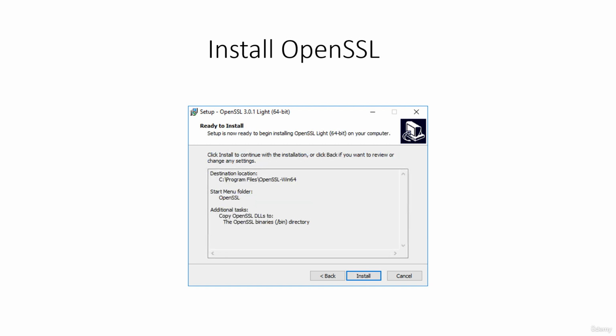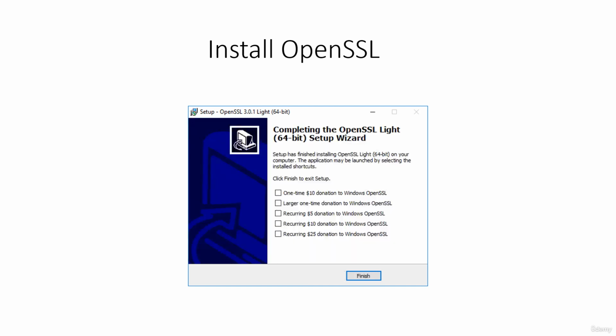Then simply press install, and it will take some time, like 3 to 4 minutes, and it's done. I would suggest that if you are able to donate, because it is free, it will help the developer continue this software. So if you can, donate $5 or $10.